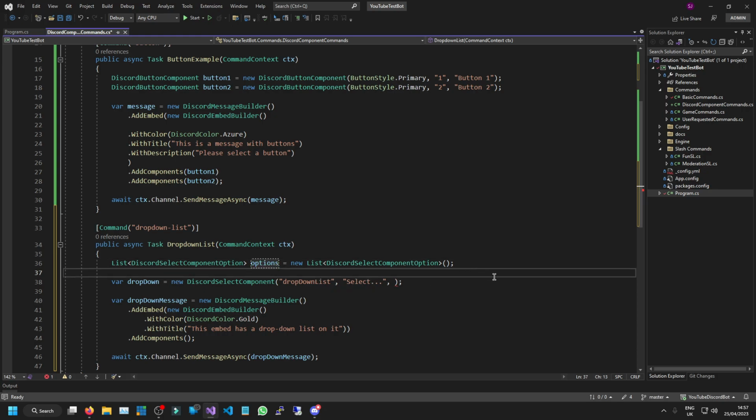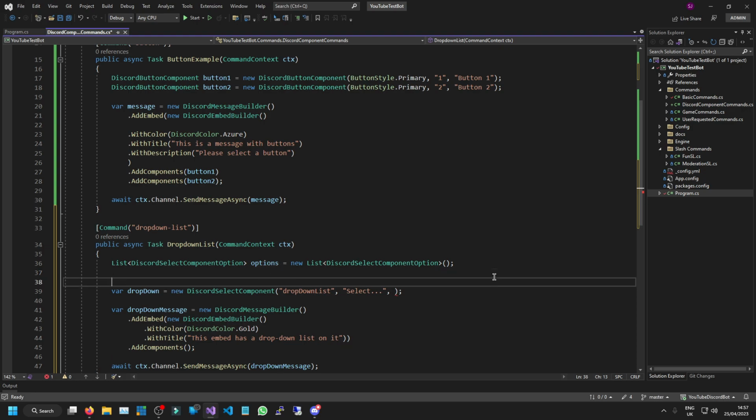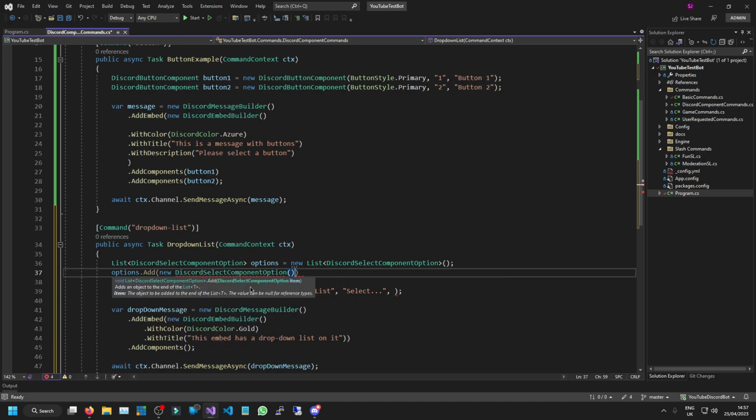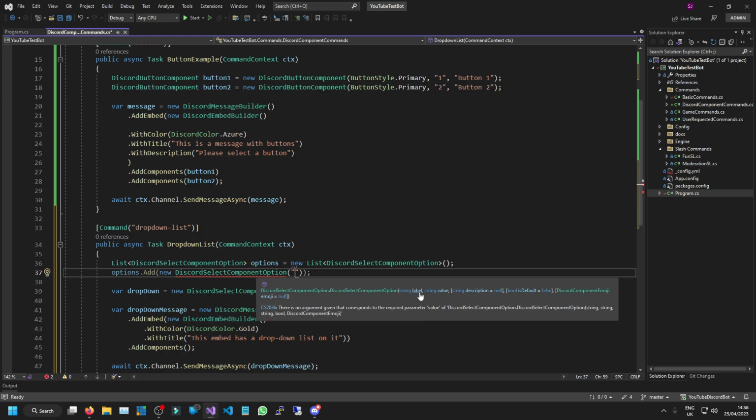So now we can actually start adding our options to it. So what we'll do is add 3 options to this list. So we'll say options.add, and then we need to add a new Discord select component option, because it wants it in this format, right? So we'll say new Discord select component option. So let's see what this wants. We need 2 things. It needs the string label and then the value of that label.